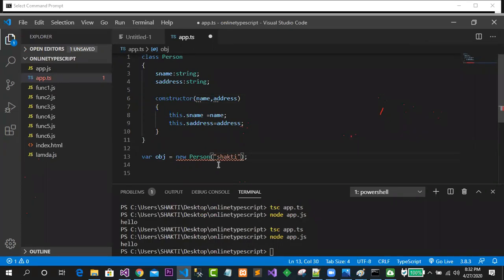And I will pass here the address as BBSR. The two things I have passed, or two parameters I have passed, mean that when the object is instantiated, Sakti is passed to the name, and BBSR is passed to the address. Now your name got the value and address got the value. Just try to observe it now. It's quite easy to understand.